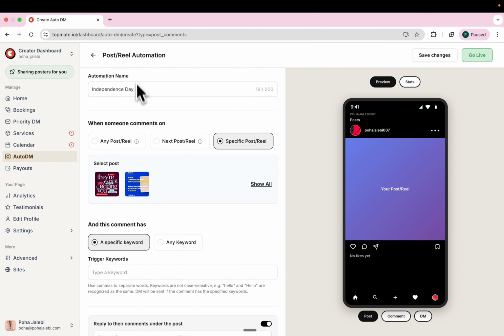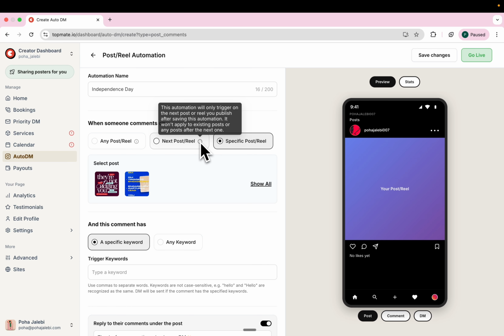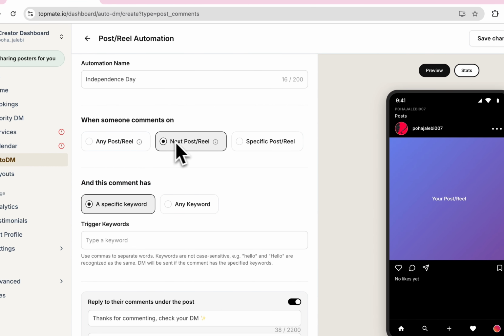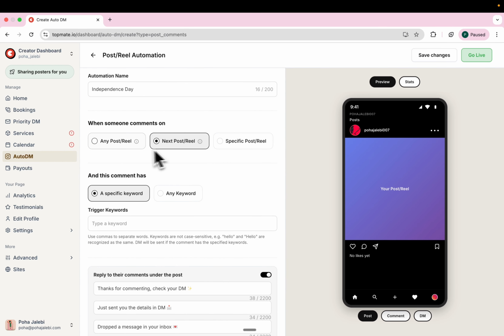After that, the post reel automation starting point is always someone commenting on the post or reel. And how it works is you can automate all your posts, which means if in any of the posts someone types the particular keyword that you want, that automation will kick in. But you can also do next post reel, which basically means if you have already prepared some content that is going to go live, let's say in the next 1-2 hours, you can predefine everything on Topmate, set the automation to be next post, and whenever that post goes live, your automation will kick in directly on that post.